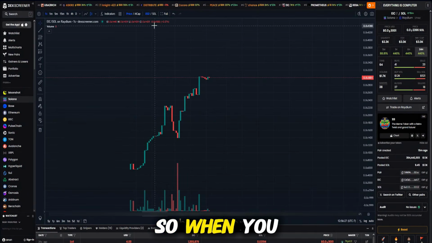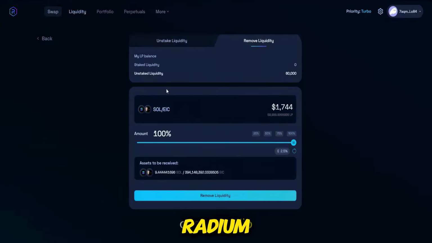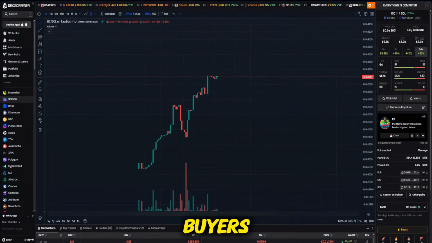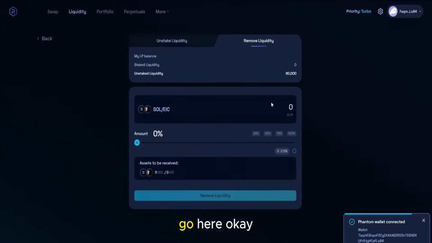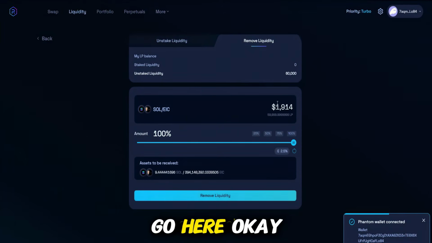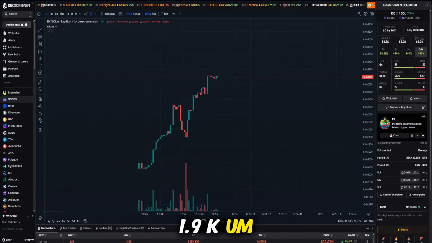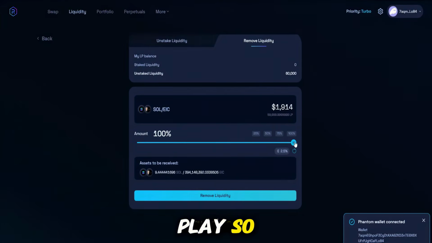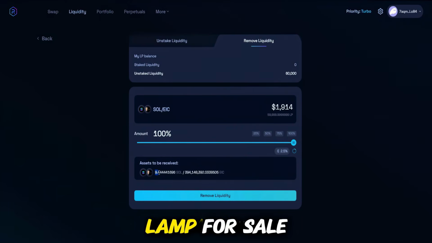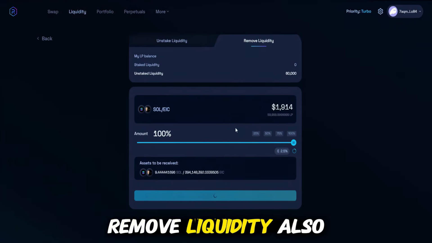So when you rug pull it, you want to go over to Radium, select it all the way to the top. Let me just refresh, make sure there's no more buyers. Go here. Okay, 1.9K. Okay, let's rug pull. So then for first SOL, you want to click remove liquidity.